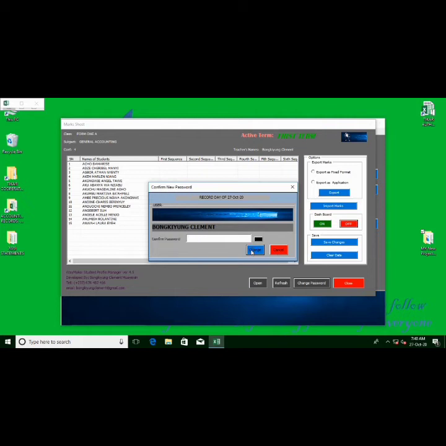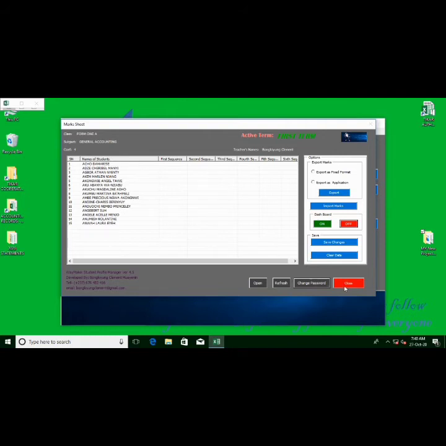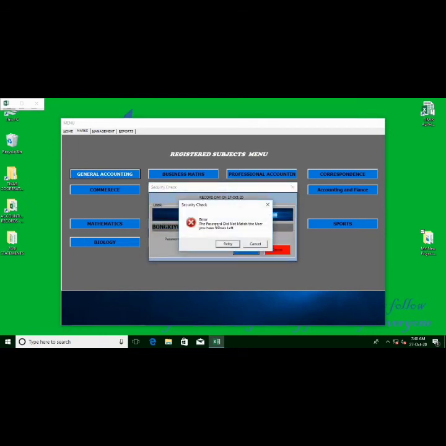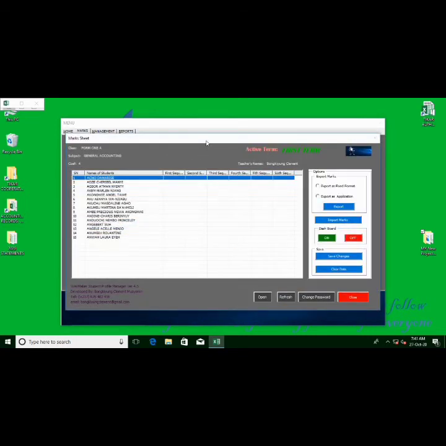Verify, confirm new password, Jesus, change. It says password changed successfully. So now each time you go back to the main menu and click here, if you click connect again, it tells you that you have 3 trials. So you need to input your password. We can retry and type our password, Jesus, enter, and it opens for us.